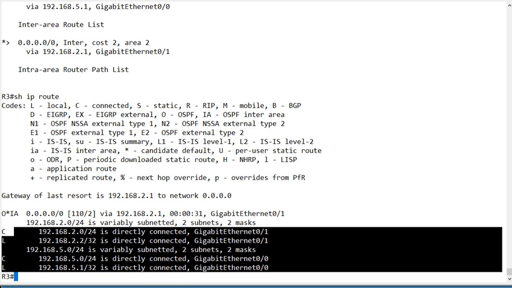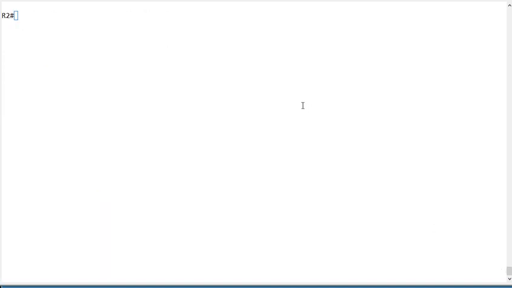So far we've done a stub and a totally stubby area. Let's do a not so stubby area. So I'm going to go ahead and delete my stub configuration, and we'll configure a not so stubby. I'll pause this while I delete it.